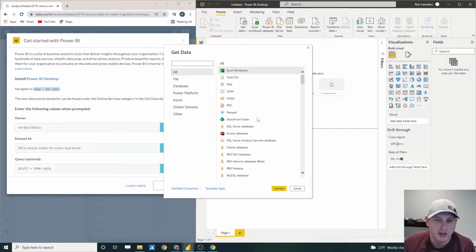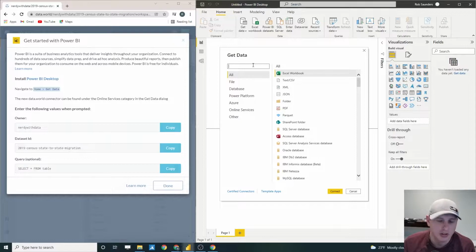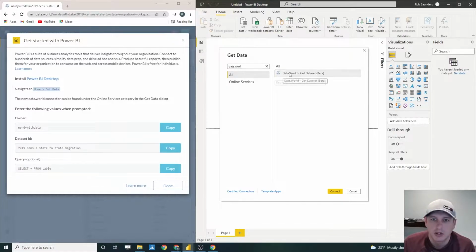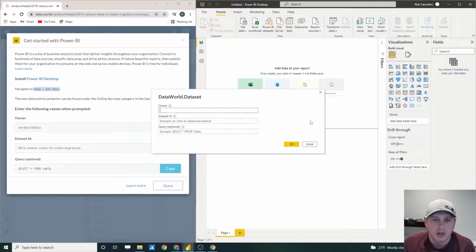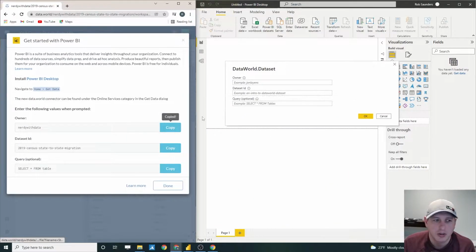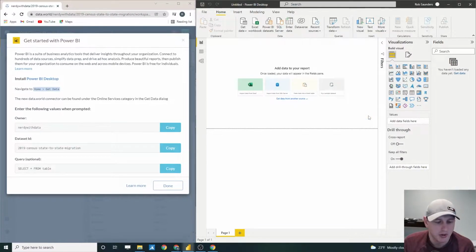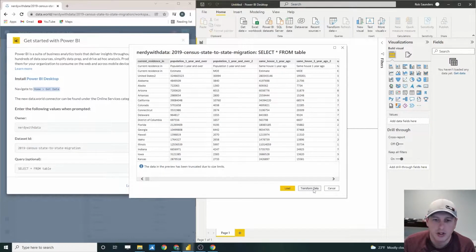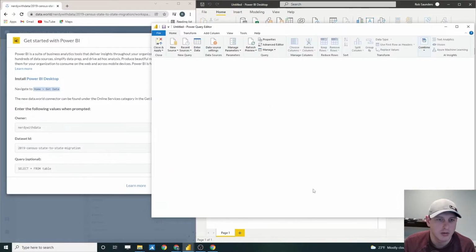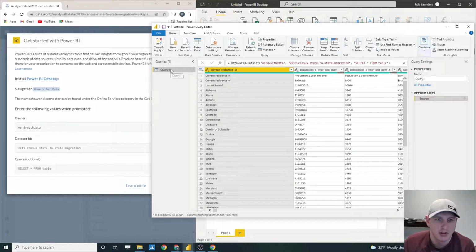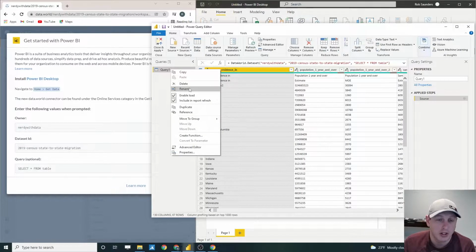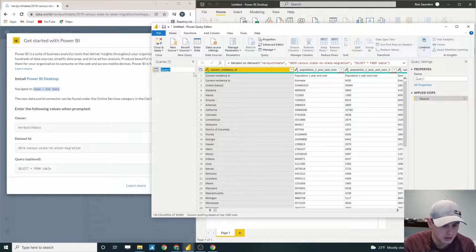and we go to get data and we go to additional sources here, let's go to data.world. Clicking into here, you'll see that we just need to copy and paste the values that it gives us here. So once we do that, we'll hit transform data. Let's go ahead and right away rename this query. So right click on the query and let's call it state migration.